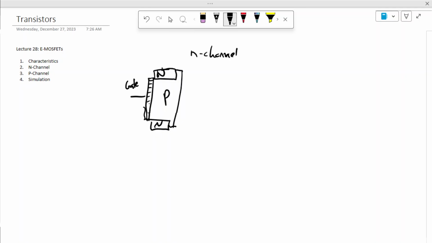So we have the drain, which would go to positive, and we would have the source, which as usual goes to negative. So in an N channel, the source is always negative, remember, and in a P channel, the source is always positive. So that is kind of standard. What's different is the gate.